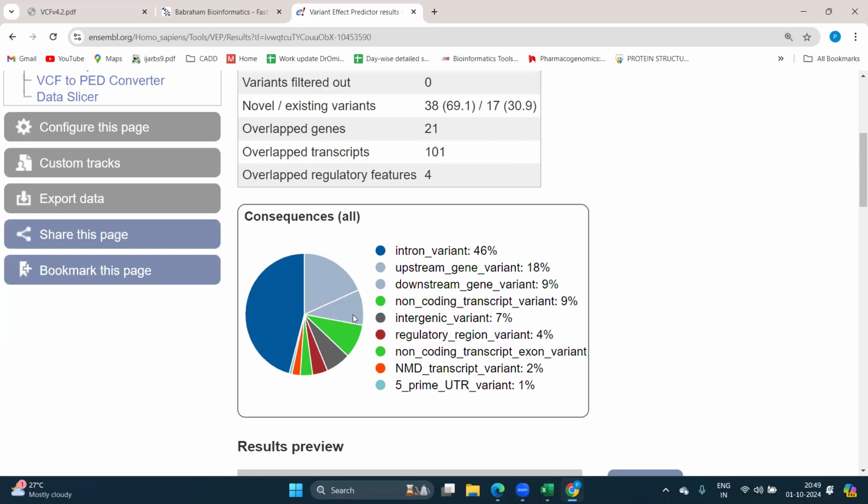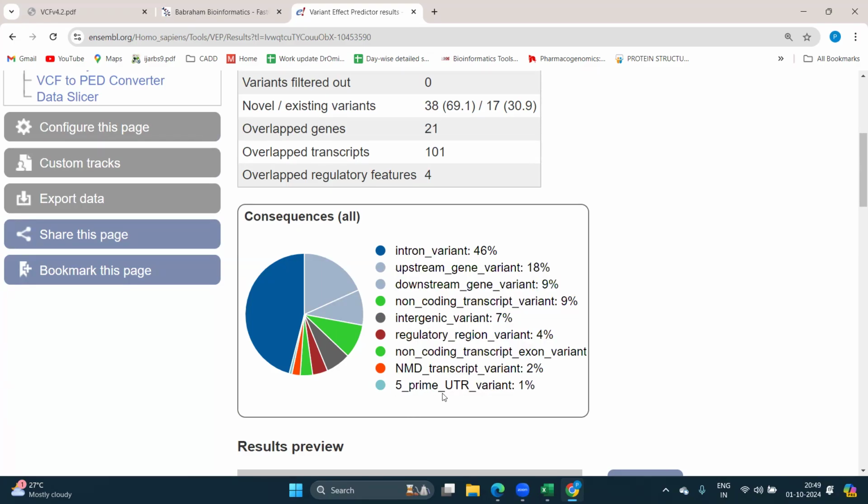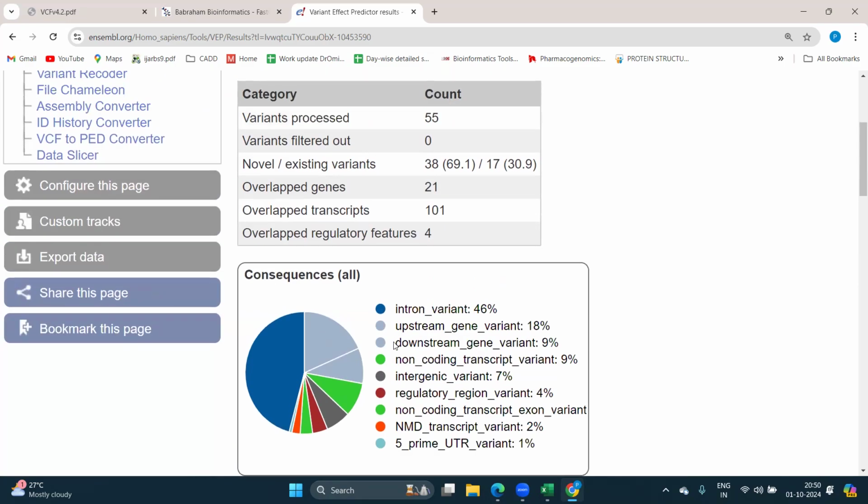And now here you will have the graphical representation also, showing how many are intron variations and the other extra information. You can see the consequences here. Intron variants are 46% of our variants. Then 5 prime UTR variants are also there, and downstream gene variants. You can read about these other variants also, and this is the graphical representation being provided.